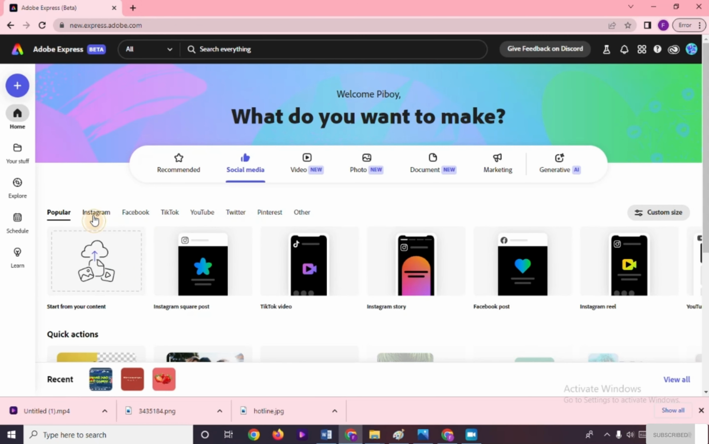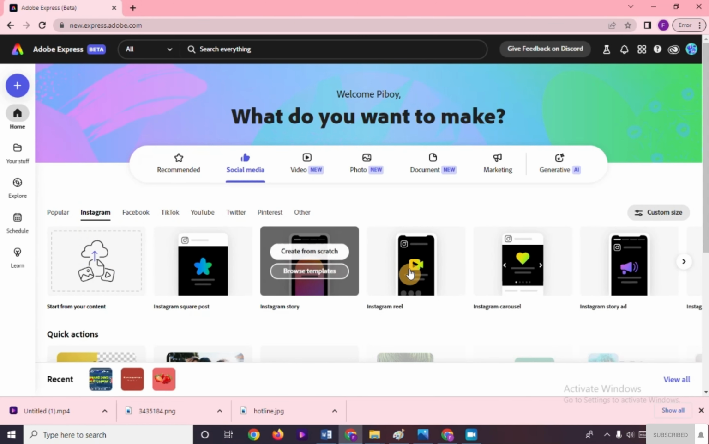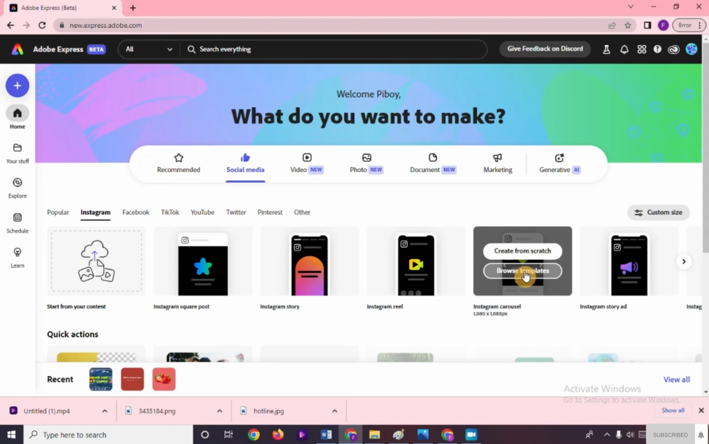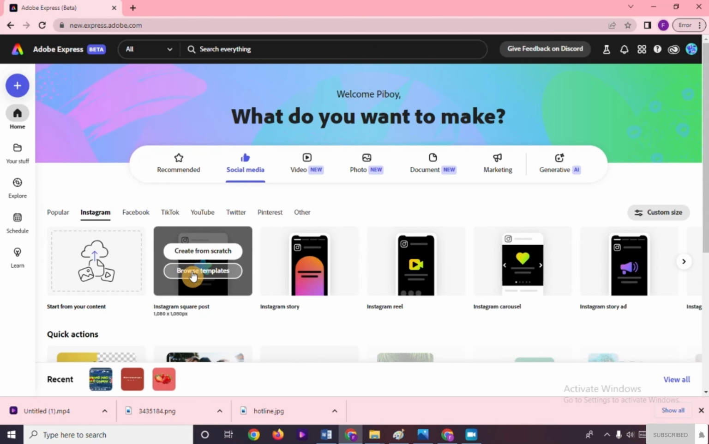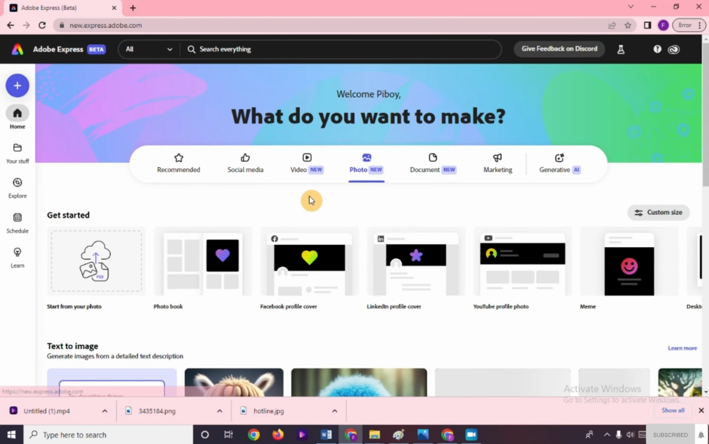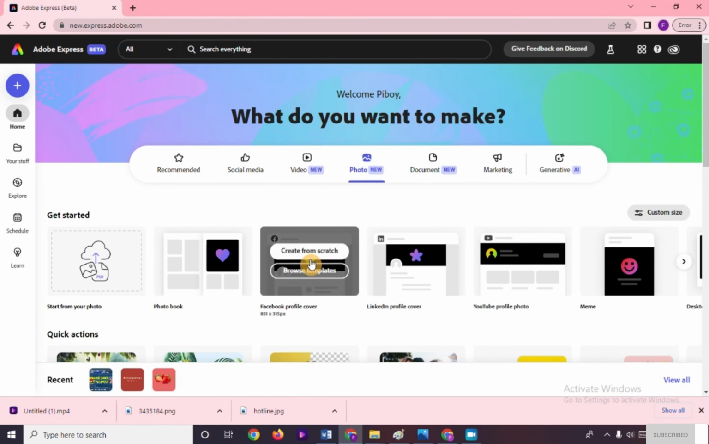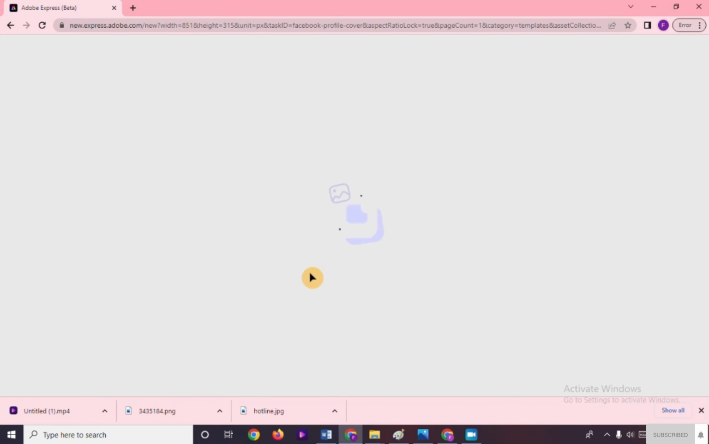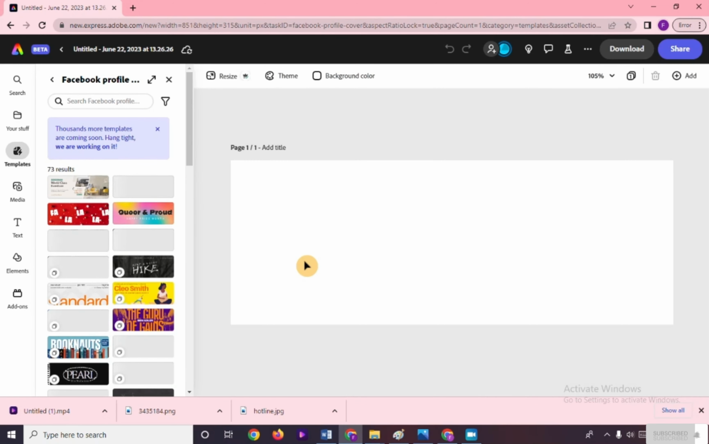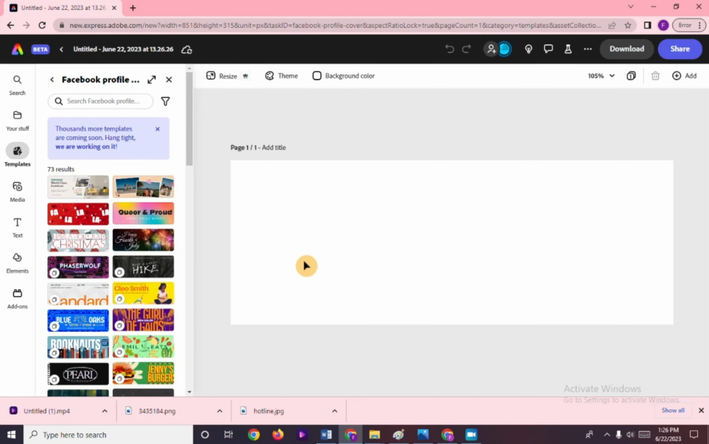For example, in Instagram, they have here pre-made layouts with the standard size for Instagram post, Instagram story, Instagram reel, and etc. Okay, let's try here to make a Facebook cover. We will search for templates that suit our style. In here, there are many Facebook cover templates to choose from.